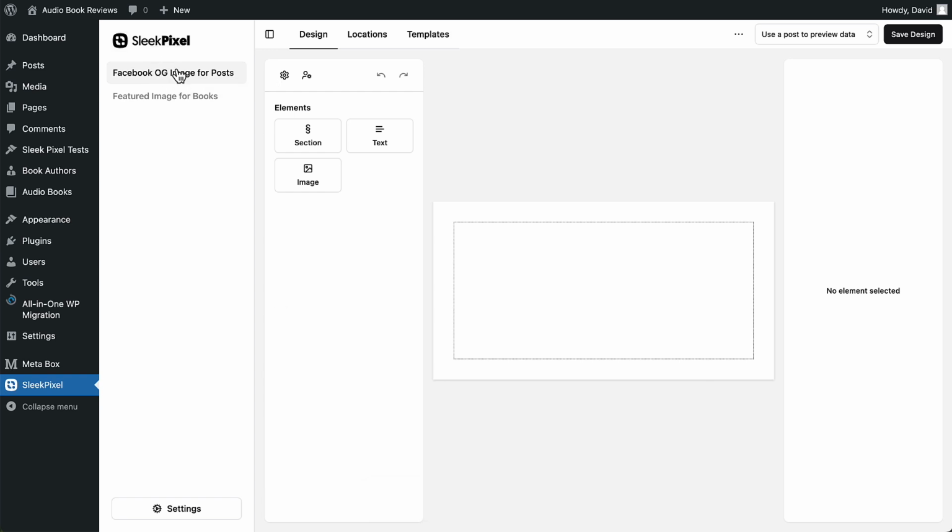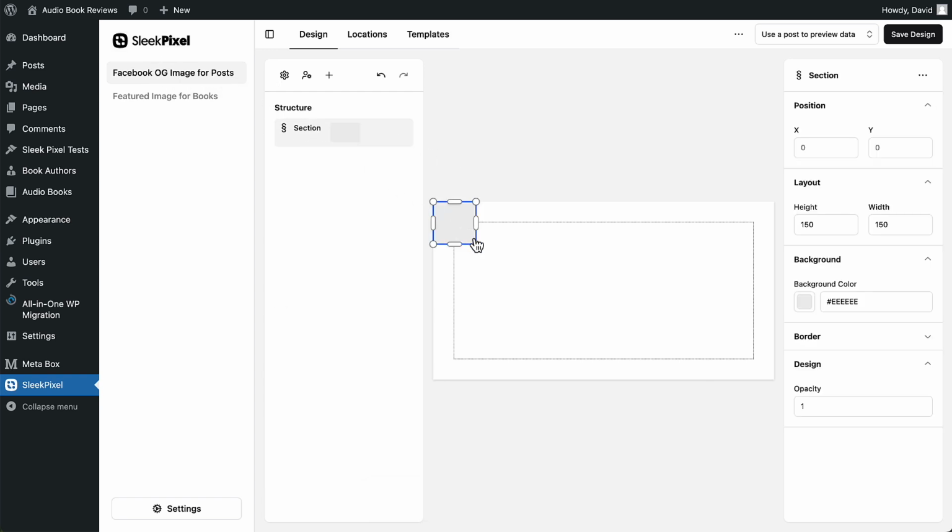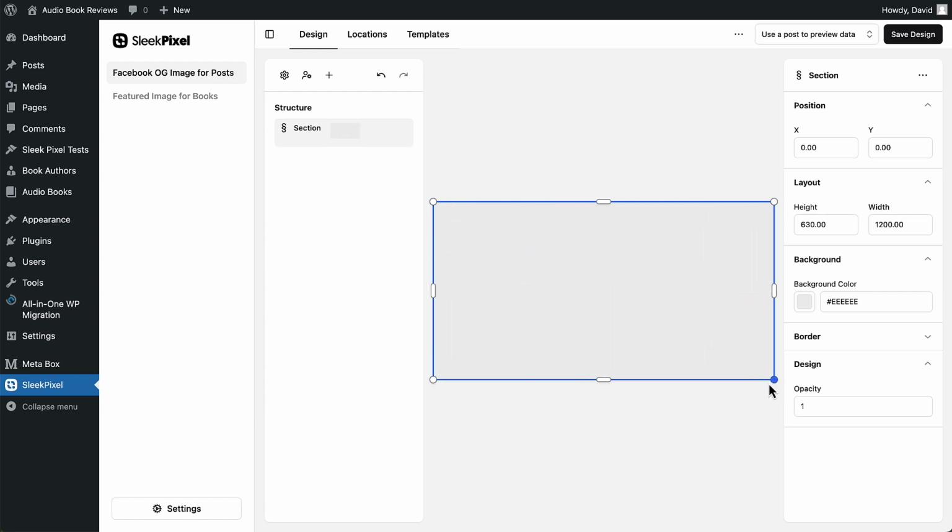I am selected here in our list. So let's add a section and let's extend that across. We can check here, that is the width and height for Facebook Open Graph image. So you can adjust that if you need to. And you can see you can set the background. Now I'm going to add to that an image.